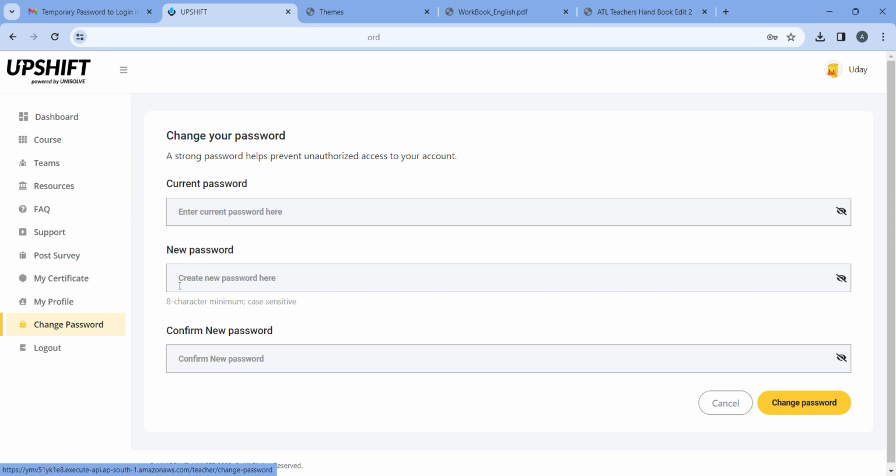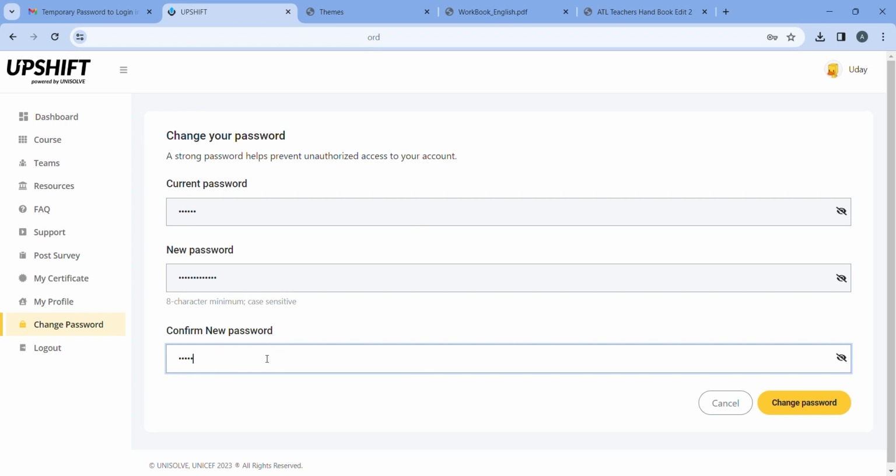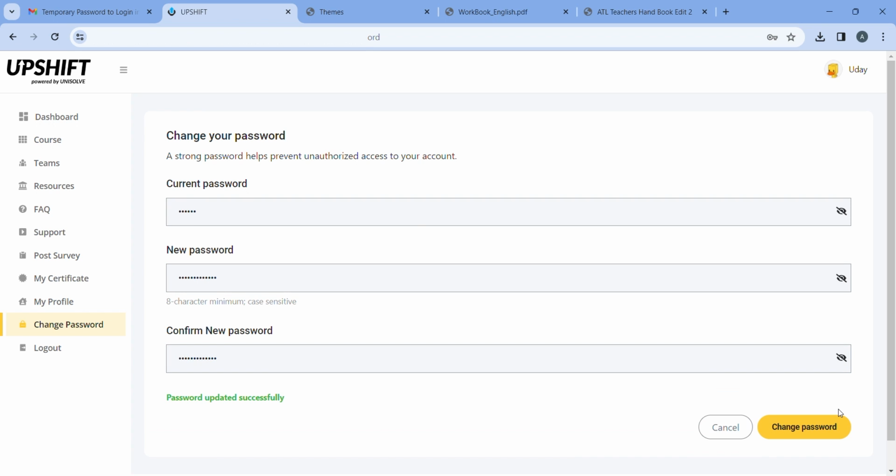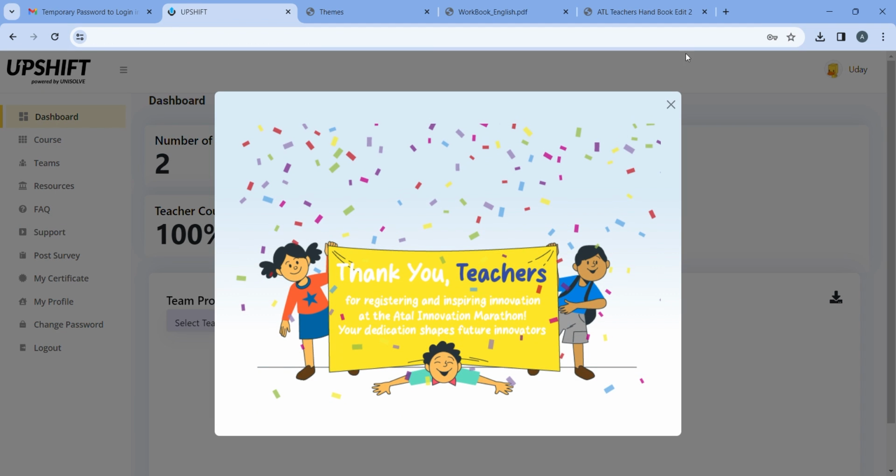By clicking on the Change Password, you can change the login password to the teacher portal by entering the current password, new password and confirming the new password and click Change Password.